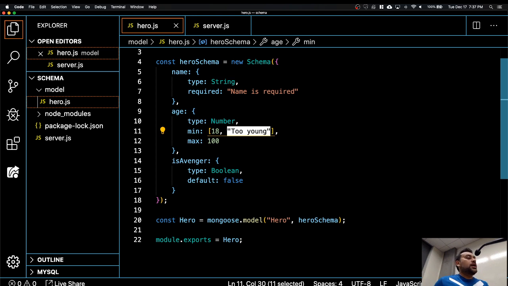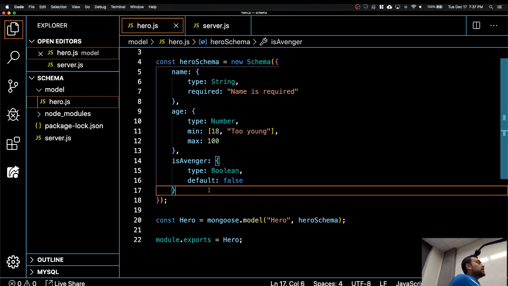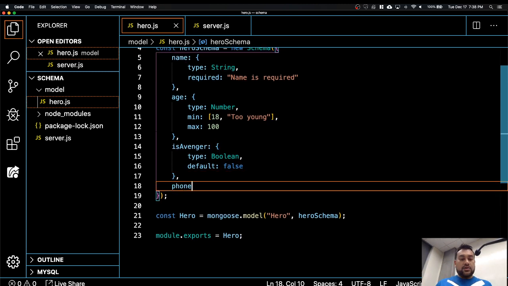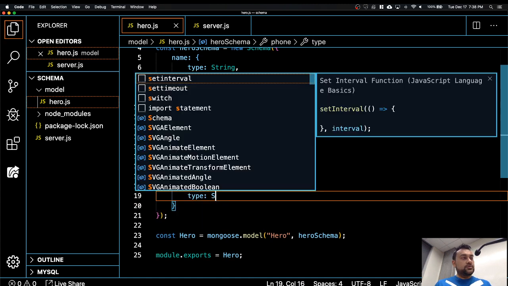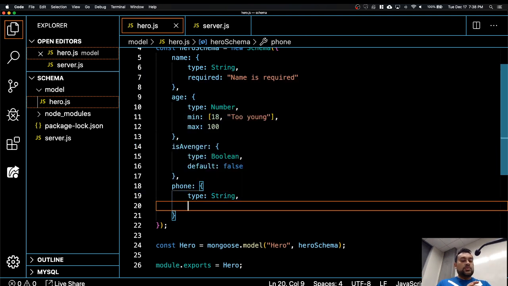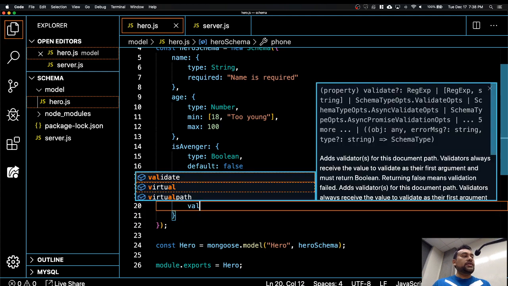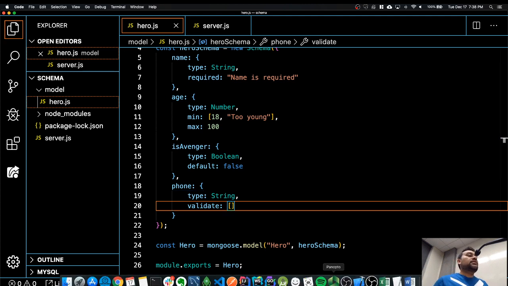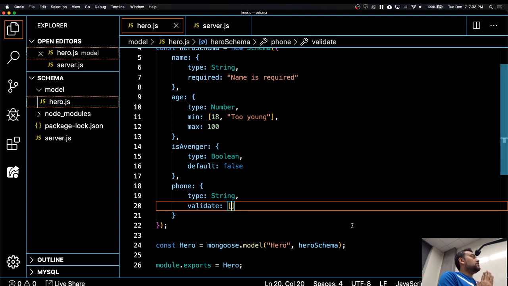Okay, these are all built-in validators. Remember, in Sequelize, we can have some custom validators also. For example, let's go ahead and add a field called phone. Let's give it a type of string. And we will add some custom validation. So how do you add a custom validation? The keyword is validate and an array. Similar to min over here, the first element in this validate array is going to be a function. It's always going to be a function.